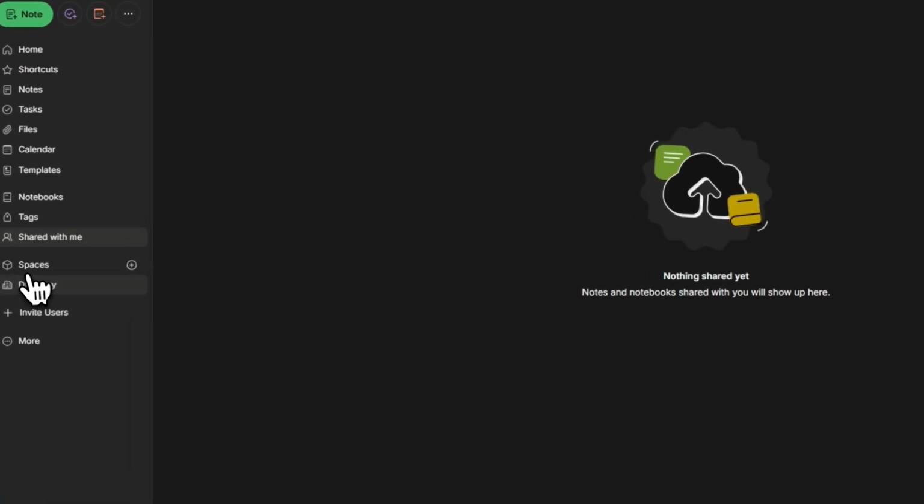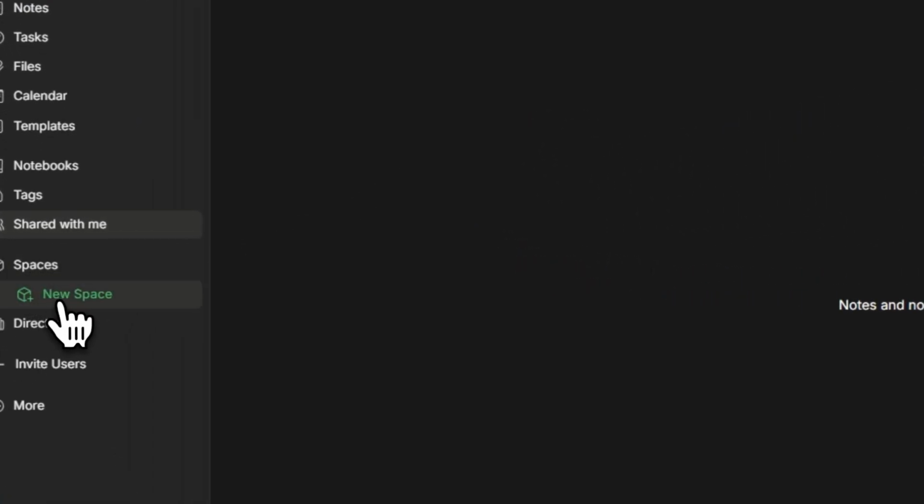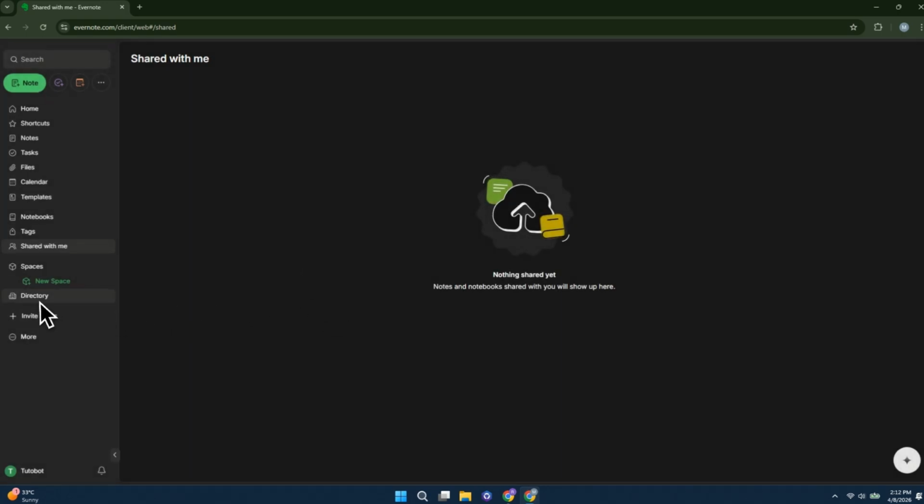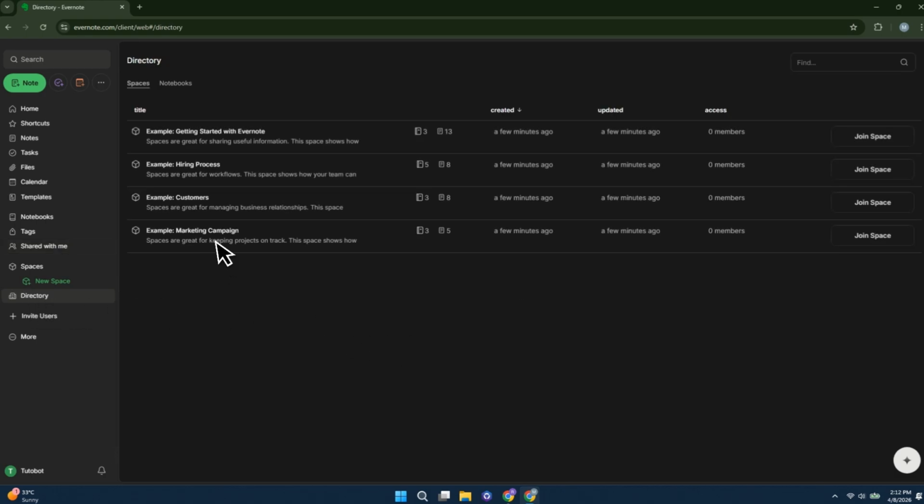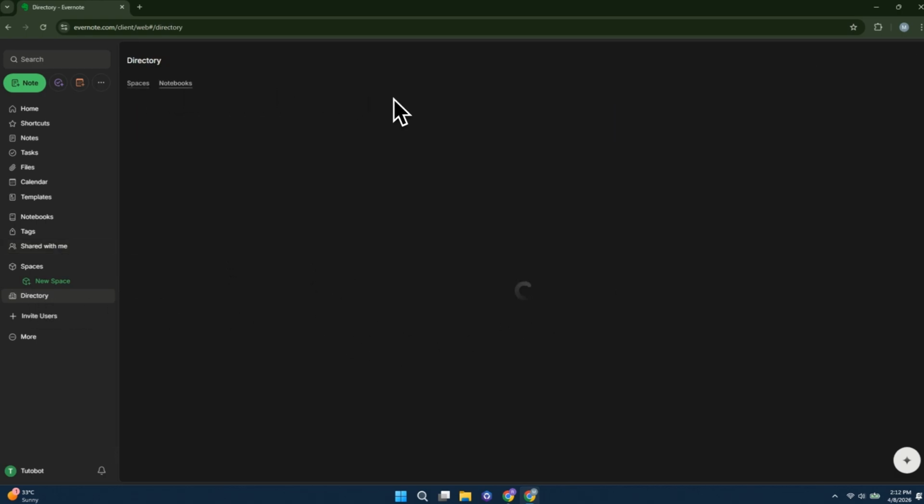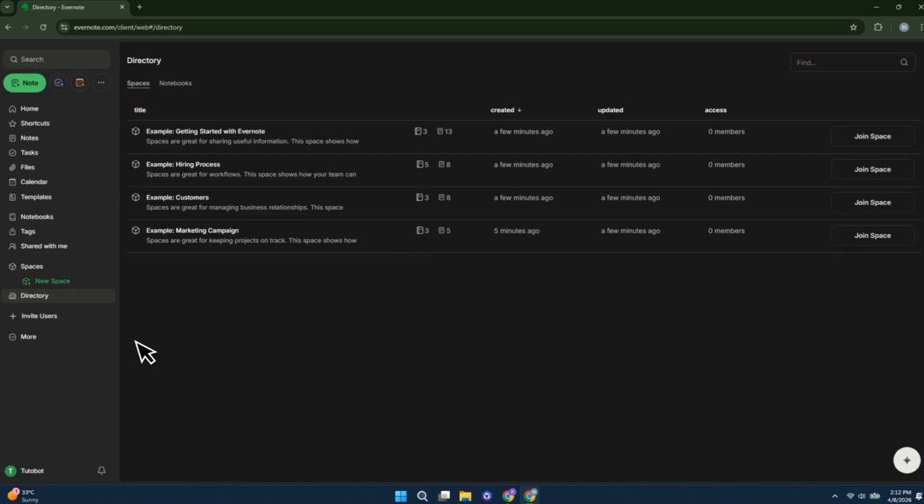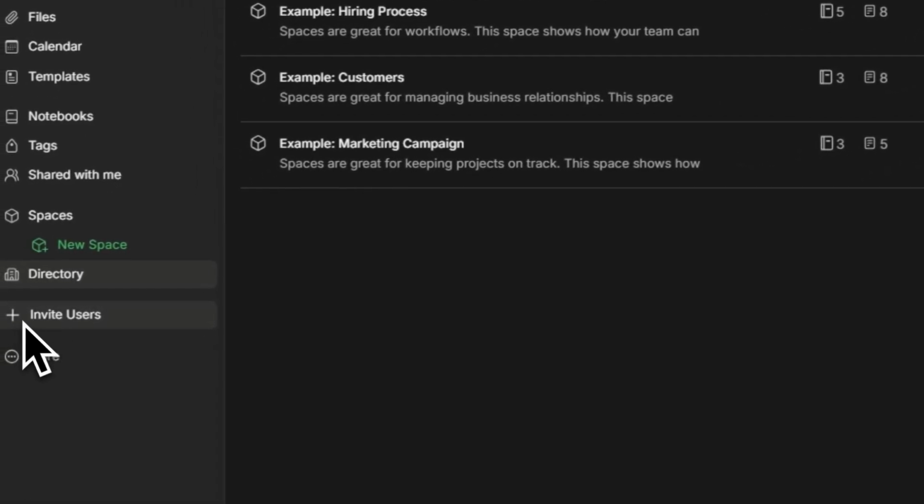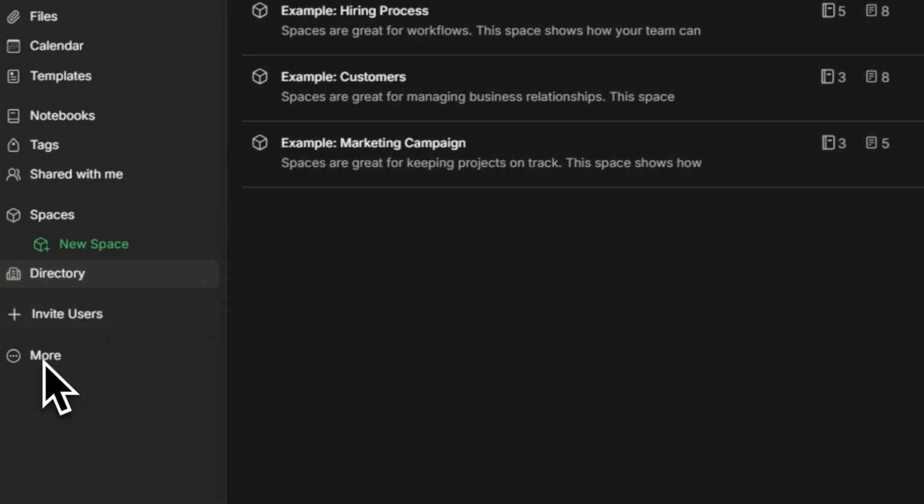Another useful feature is Spaces, where you can create a new space by entering a name and description, then confirming its creation. Then there is the Directory section. This feature is best understood through its notebooks and stacks, which function much like folders and directories on a computer. We also have the Invite User tab. This feature allows you to collaborate with others by sharing your notes or entire notebooks.